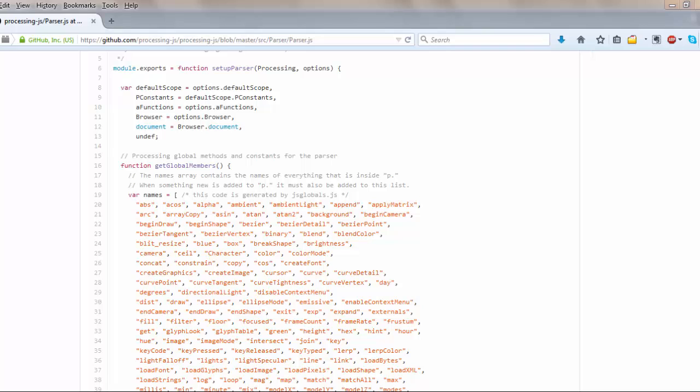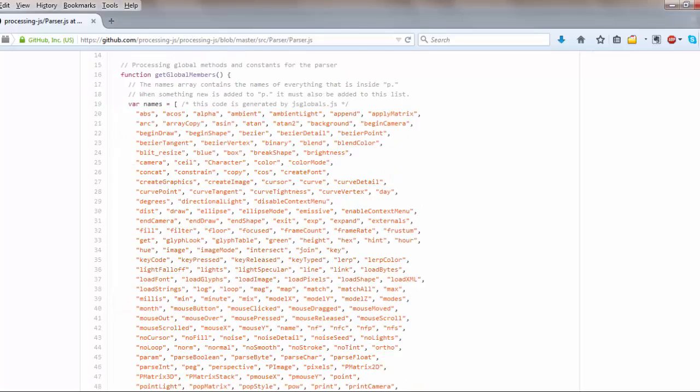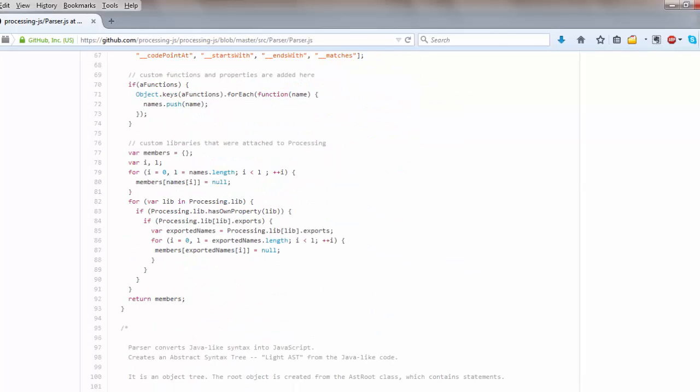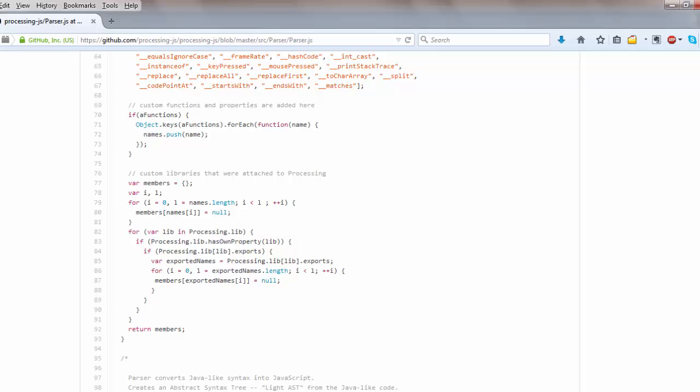Now let's take a look to see how processing code is converted to JavaScript code. This section of code processes global methods and constants for the parser. The names array contains keywords of the processing language. Here are some familiar keywords, such as draw and ellipse, mouseX, and mouseY. This section adds custom functions, properties, and libraries attached to processing.